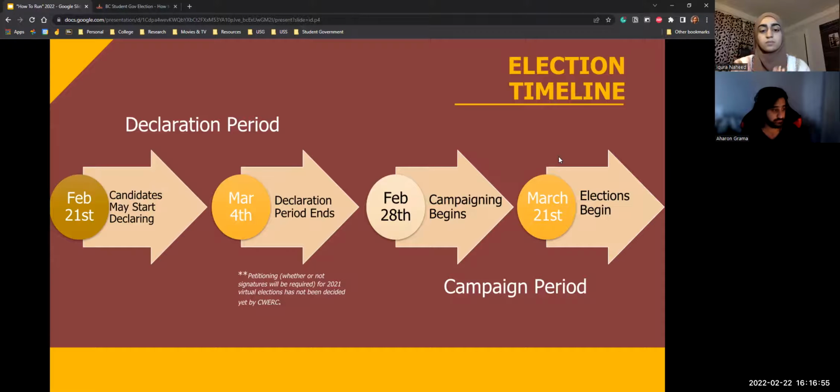Then from February 28th to about March 21st, when the elections begin, is your campaigning period. So the campaigning period is really when you get out there, tell people I'm running for student government, tell people why you're the best candidate to vote for, tell people what your initiatives are, who's going to be in your cabinet, what you plan to do as a senator, what legislation you want to bring forth. That is when you get the word out there, get people to know that elections are coming up, get people to know that they need to vote for elections and all of that good stuff.